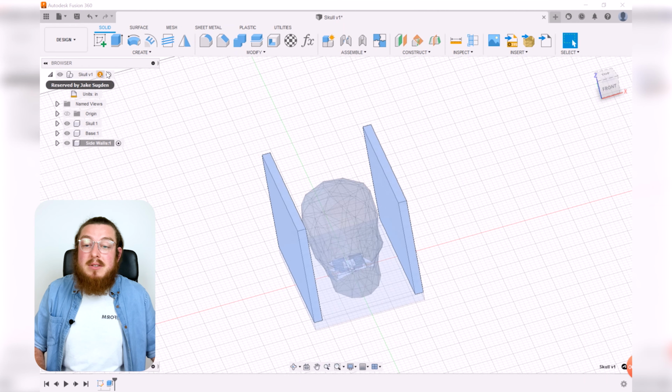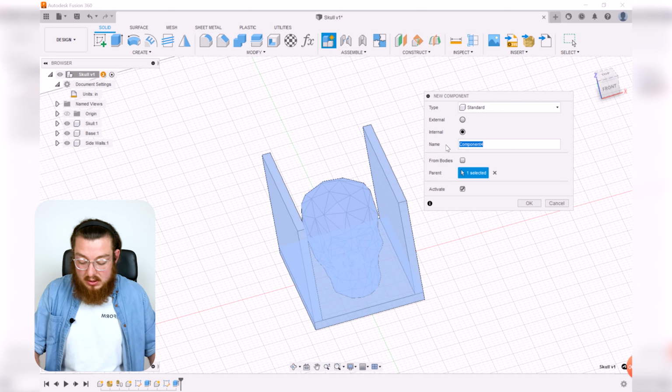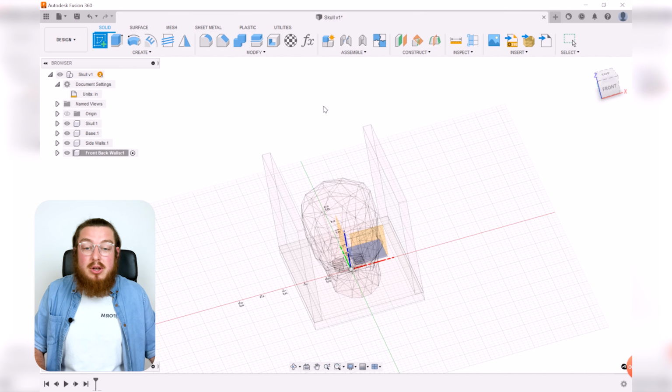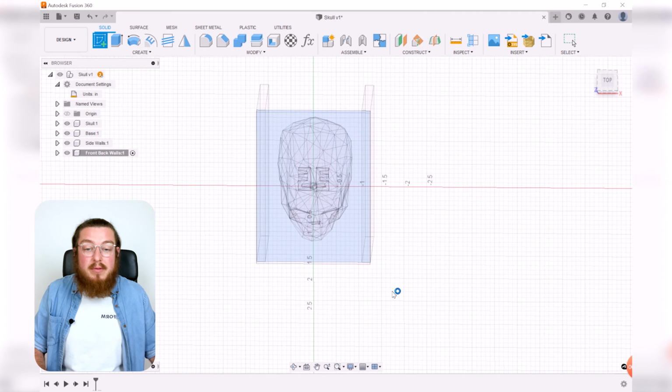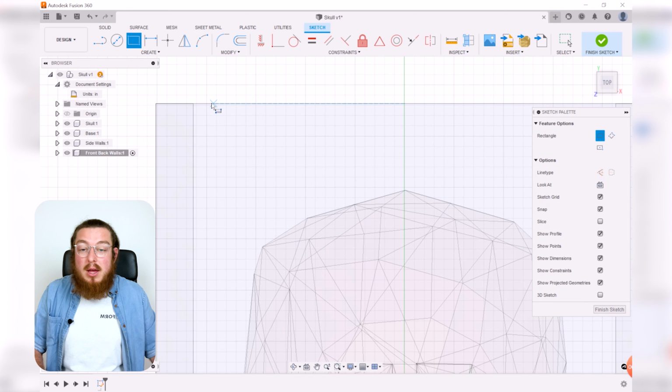We can go ahead and activate our very top file. Now we're going to make our front and back walls, so go ahead and make a new component. Name it appropriately, still keep that internal piece, hit OK, and now we're going to be making a new sketch again on the top of that base.